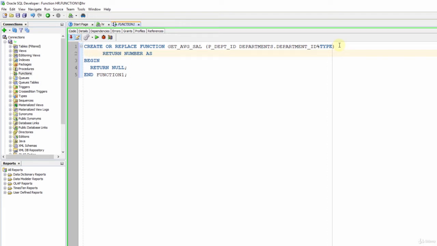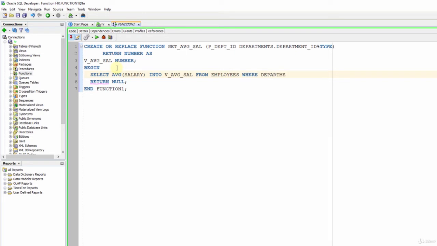Now I need a number variable to store the average salary. So I write avg_sal, it's a number. Now I will get the average salary into our variable. I write select avg(salary) into avg_sal from employees where department_id is equal to p_dept_id. Let me copy that.